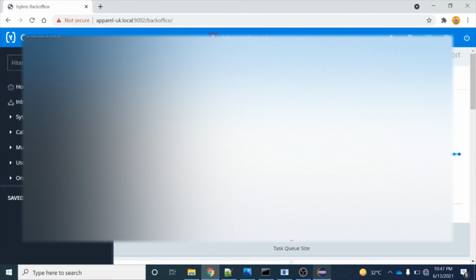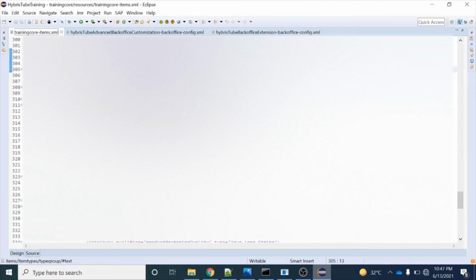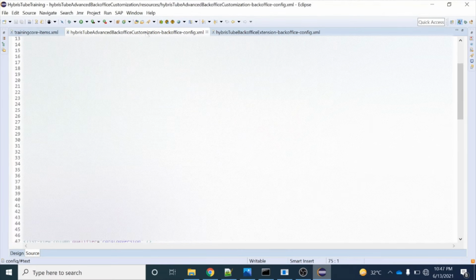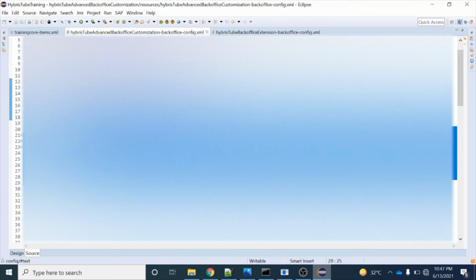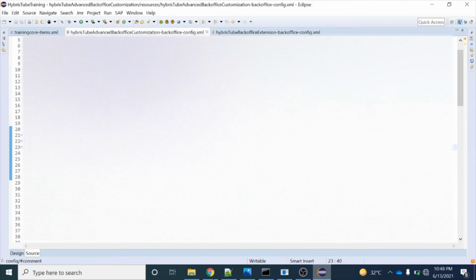Right now, we will see whether the changes we had made in our back office config.xml are getting reflected or not. As you can see over here, guys, we had added a new tree node with the name training underscore product. Let's see whether this newly added tree node is shown up or not.